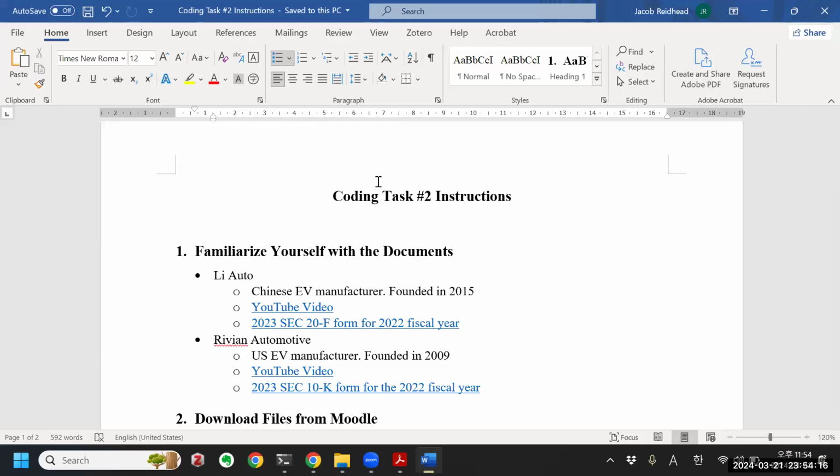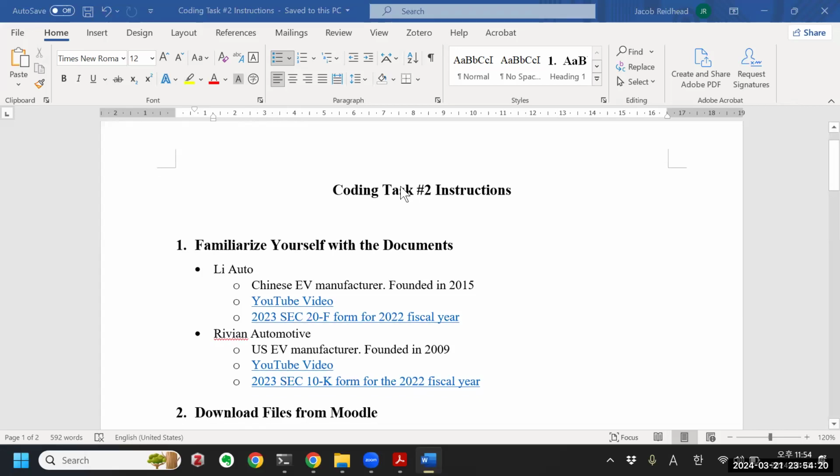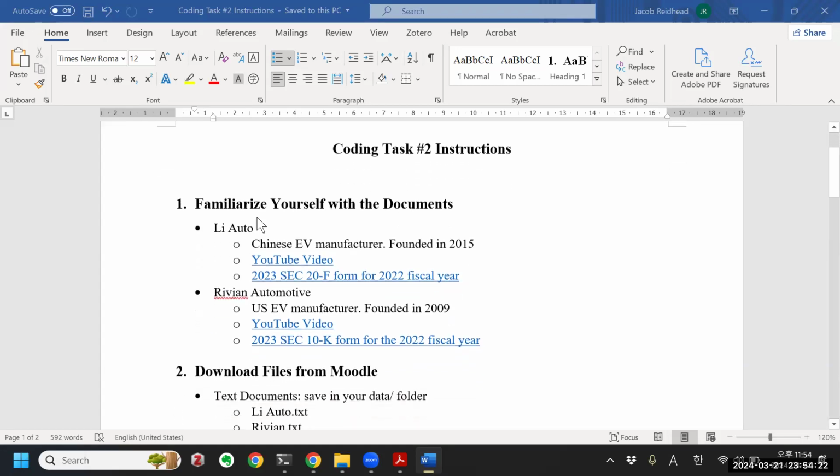All right, welcome back. We're going to pick up with the second part of the tutorial on latent topics. Let me share my screen here. So here are the instructions for coding task 2.